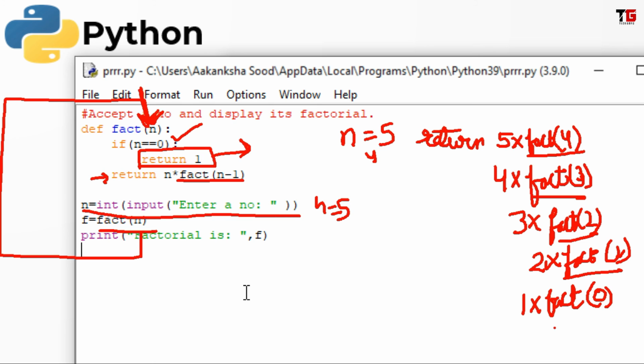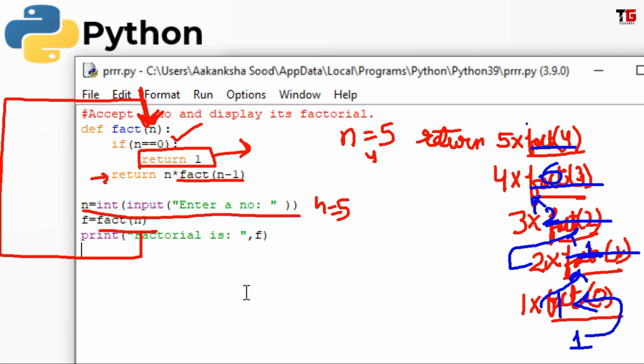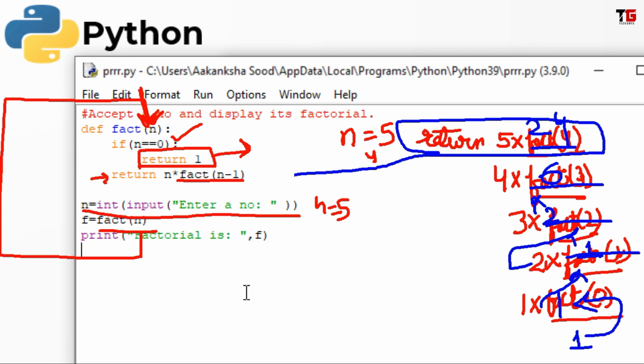It will stop here. Now it will start returning the values. First of all, I get 1. So this factorial of 1, it will return 1 here. Now 1 into 1, 1 will be returned here. So it will be 1. Now 2 ones are 2. This value will be returned here. So it will be 2. 3 twos are 6 will be returned here. Now 6 fours are 24 will be returned here. And 24 fives are 120 will be returned to our main function, this f. So we got the result as 120.